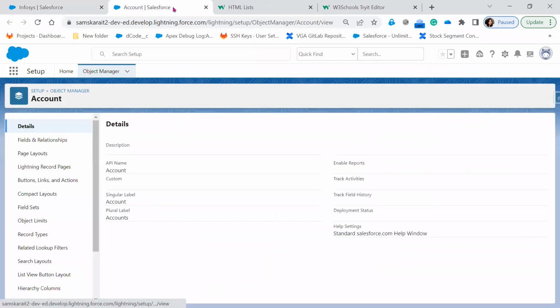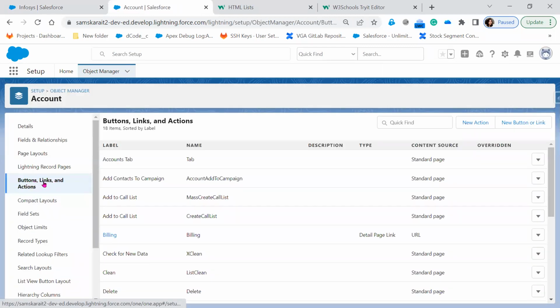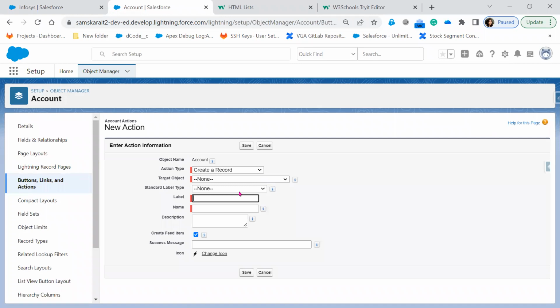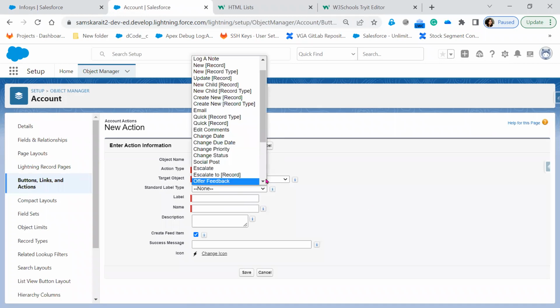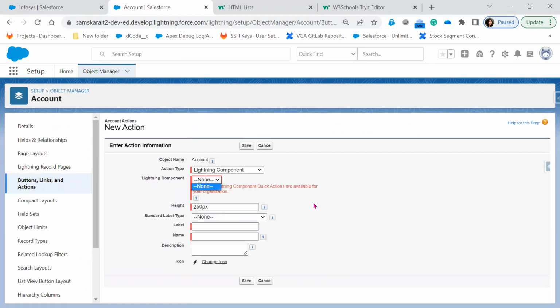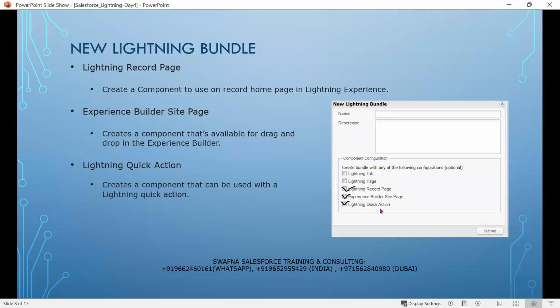If you click on Edit Object, you will be redirected to the Object Manager for that particular object. Now here you see buttons, links, and quick actions. If you want to implement a button or action, an action is basically a button. So if you want to implement a button that calls a Lightning component, then in that case you check that Lightning quick action.